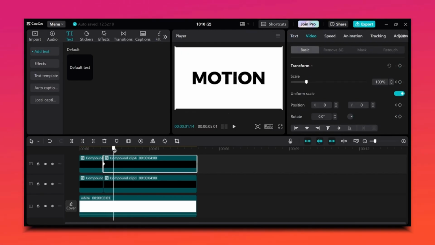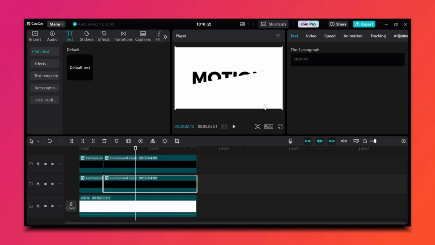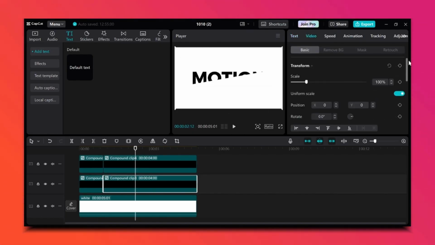Then you move a couple of frames. Then you adjust your clip a little bit so that the animation can be created. So I will move a couple of frames again. Then you move your text out of frame, so it will create this amazing animation. Then when you are done, you select your first compound clip. Then you go to video. Then you add a keyframe under transform.